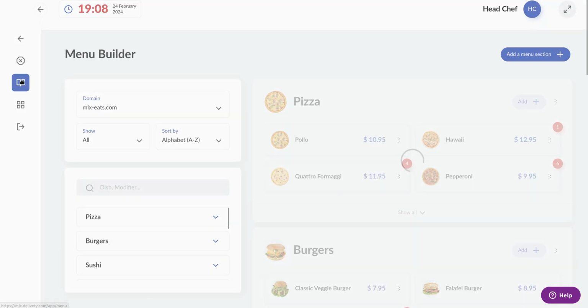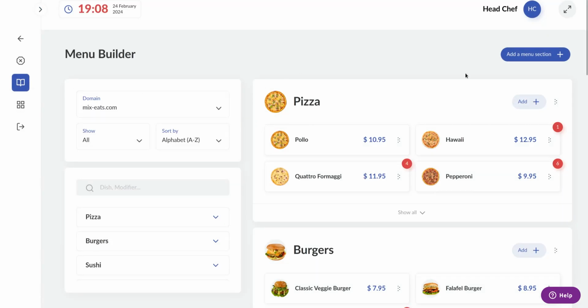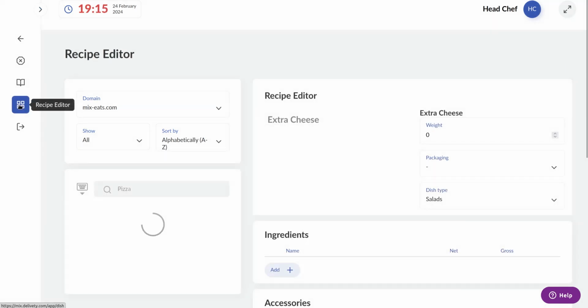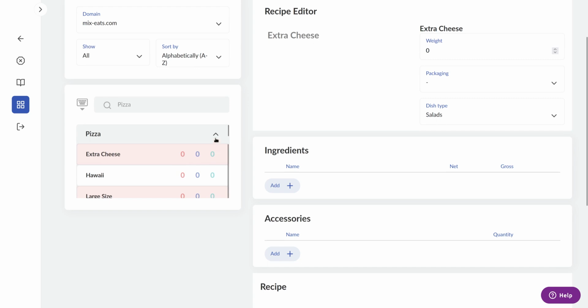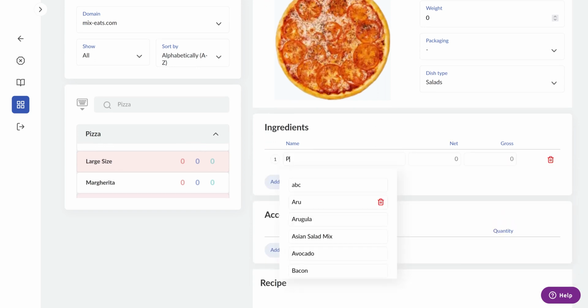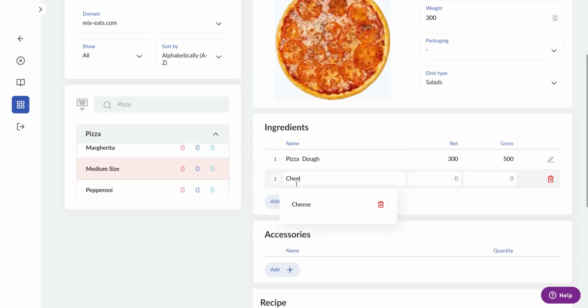In our case, dishes have already been created. You can create yours in the menu builder by clicking the Add Menu section button, then the Add button, and selecting the Create Dish option. Now let's switch back to the recipe editor to create a recipe for a dish. In our example, we'll create a recipe for pizza margherita. We'll add ingredients one by one, specifying their net and gross weights.